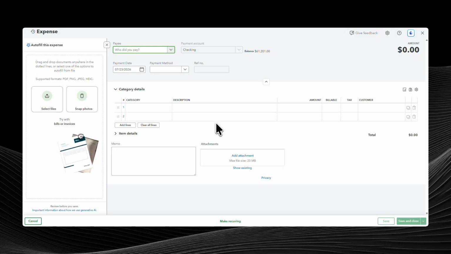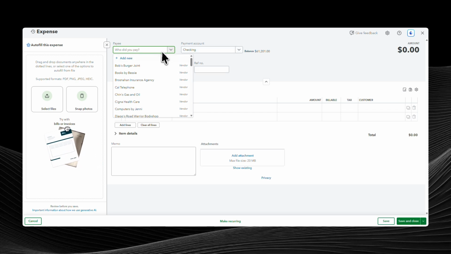Once the expense window appears, begin with the Payee field. Here, choose the supplier, vendor, or person you paid. This helps you keep a clear record of who received the payment, which can be especially useful later if you need to review spending by vendor or look back at a specific transaction.